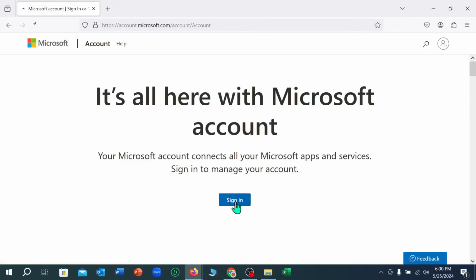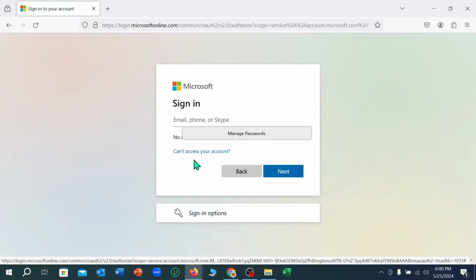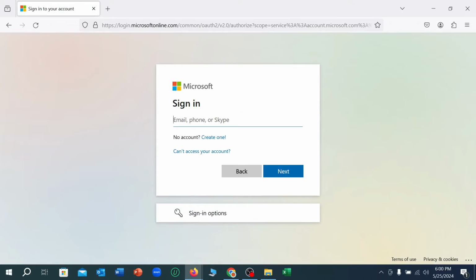Right now select sign in, and then you can see here there is an option, no account, create one. Just select create one.